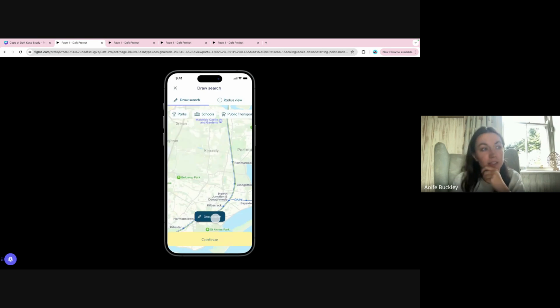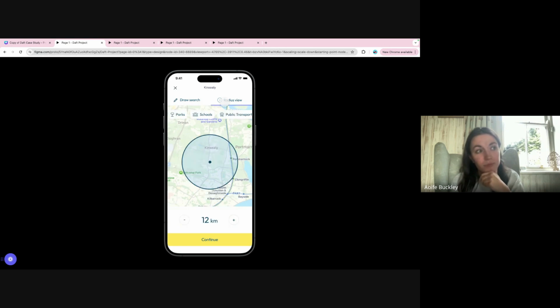So here the user clicked draw search and located the area they wanted to search. Or else they could pick radius view, this idea of having a set radius, and they can just reduce or increase the radius size.